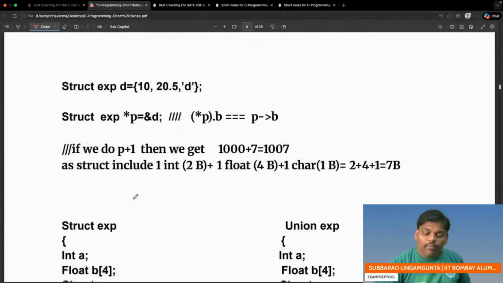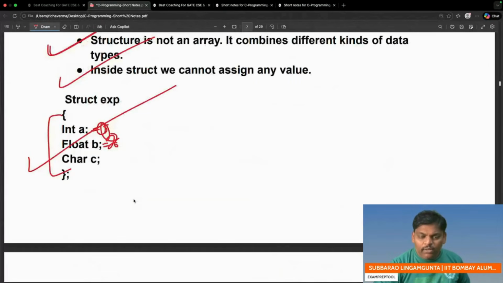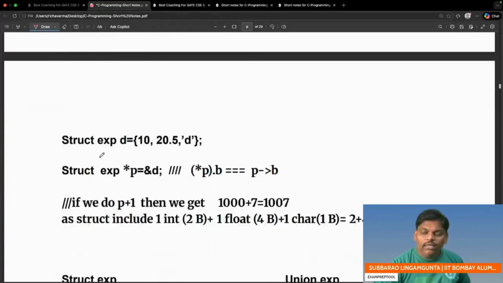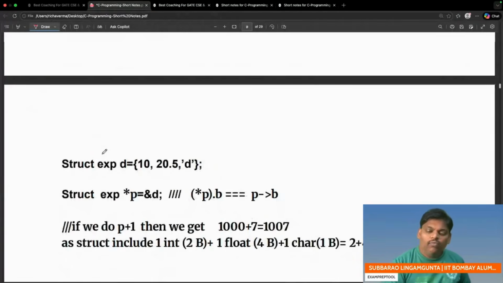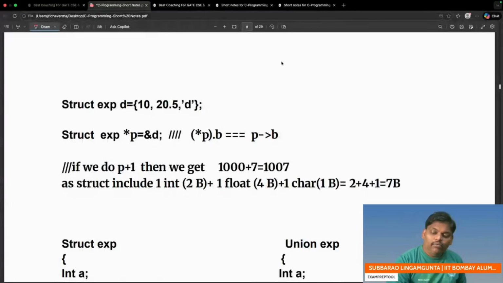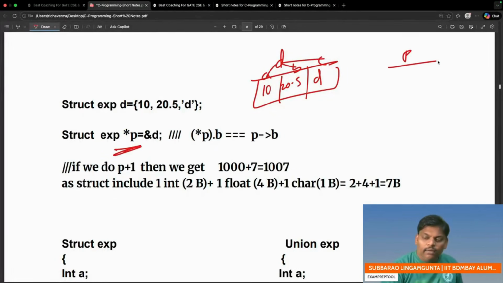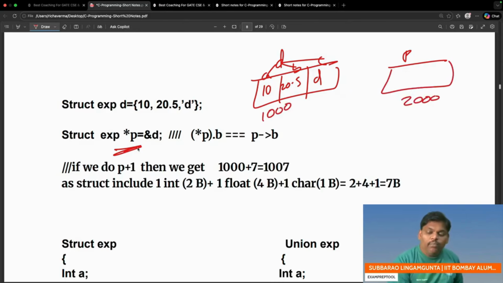Next one. I created one struct called example, with one integer, one float, one char. Integer, float, char, I think it is 7 bytes. One variable D is created, which internally contains 3 parts: one integer, one float, one char. Next, one pointer variable P is taken. This address is 1000 here, this address is 2000 here. Inside P, you stored D's address, 1000, so it will point here.